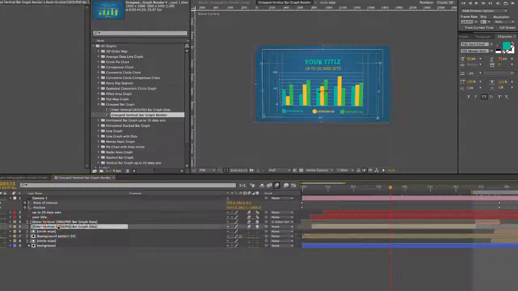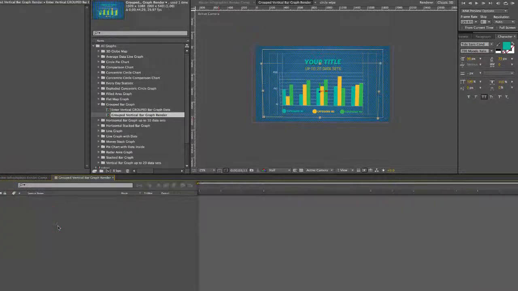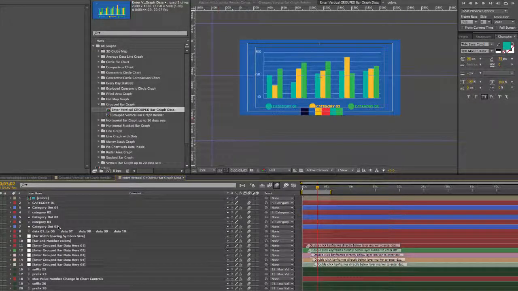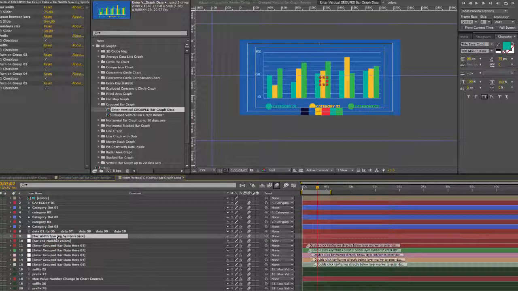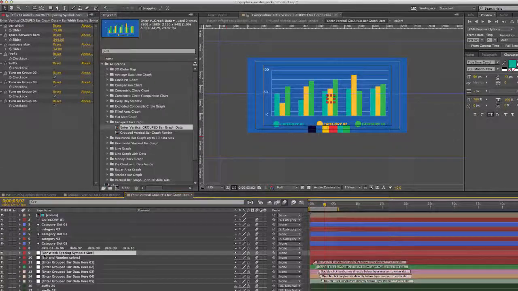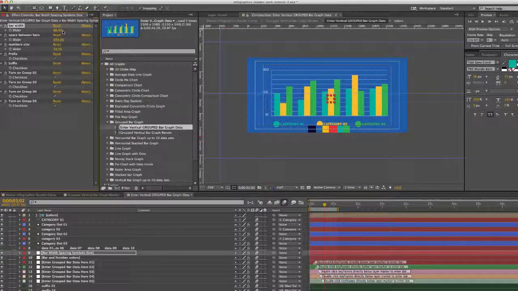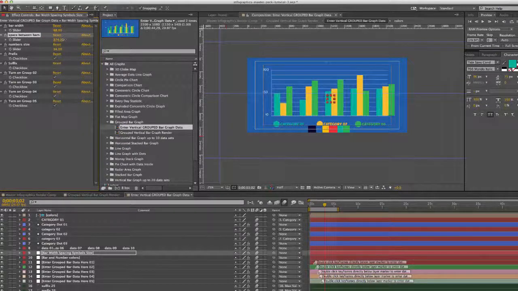Click the all caps text button again to have it look similar to what we have in the preview. Now let's go ahead and enter our data for the vertical bar graph. If we double click on the enter vertical group bar graph data comp, which I just did for you, we'll open up this composition. In our first control layer, we have a bar width, spacing, and symbol size. This is where you can change the width of the bars and the space between the bars. It's doing it by groups. You can change number size here, but we don't have numbers actually on this one.